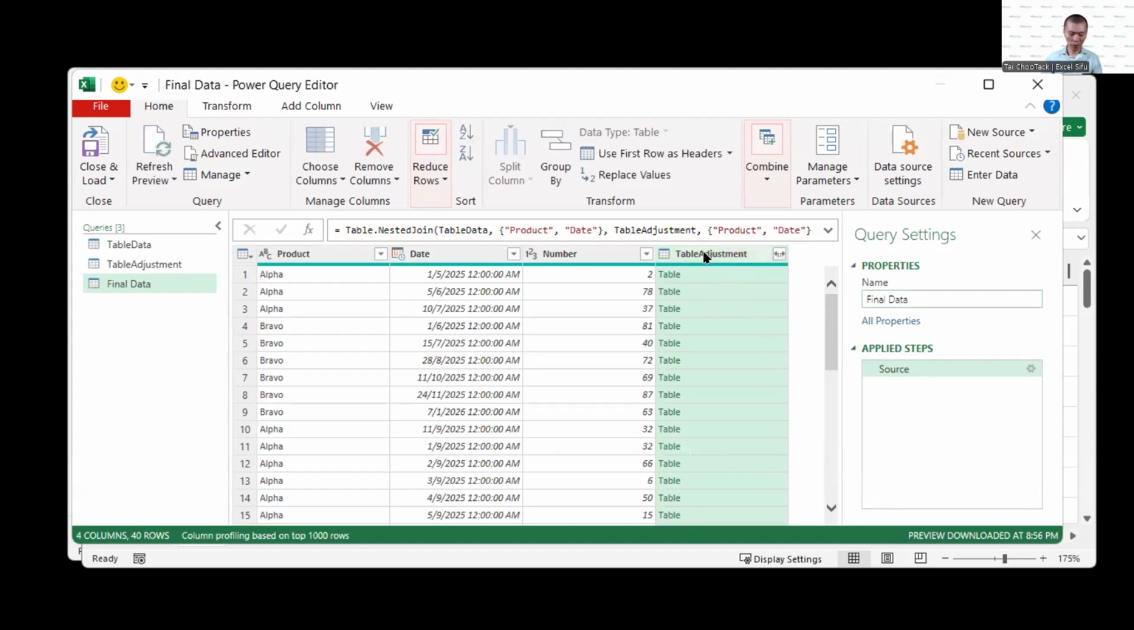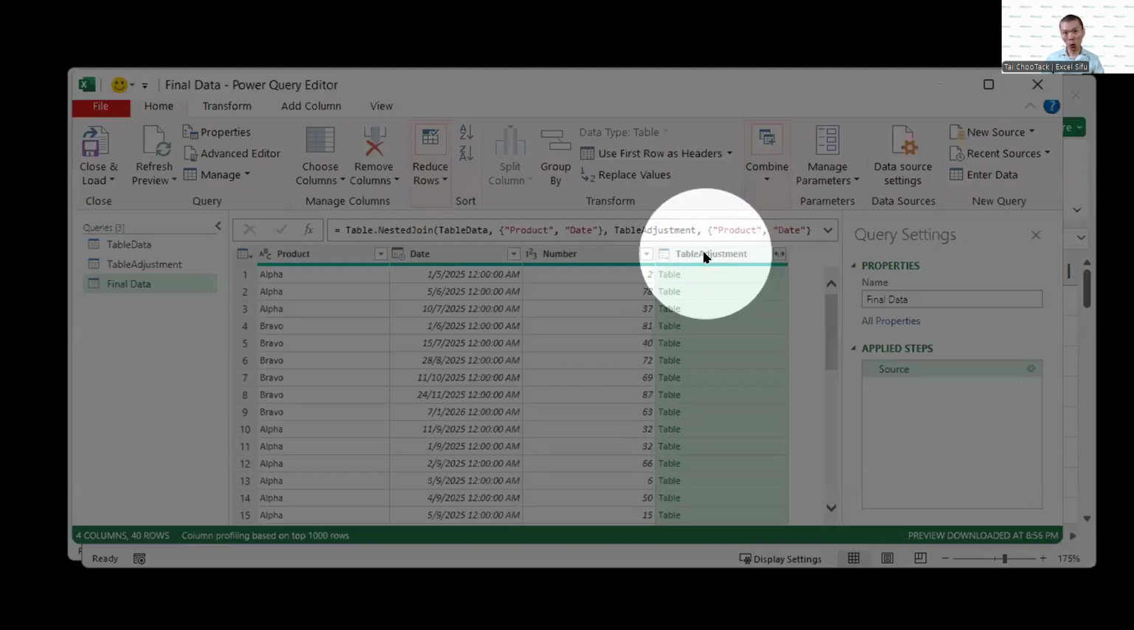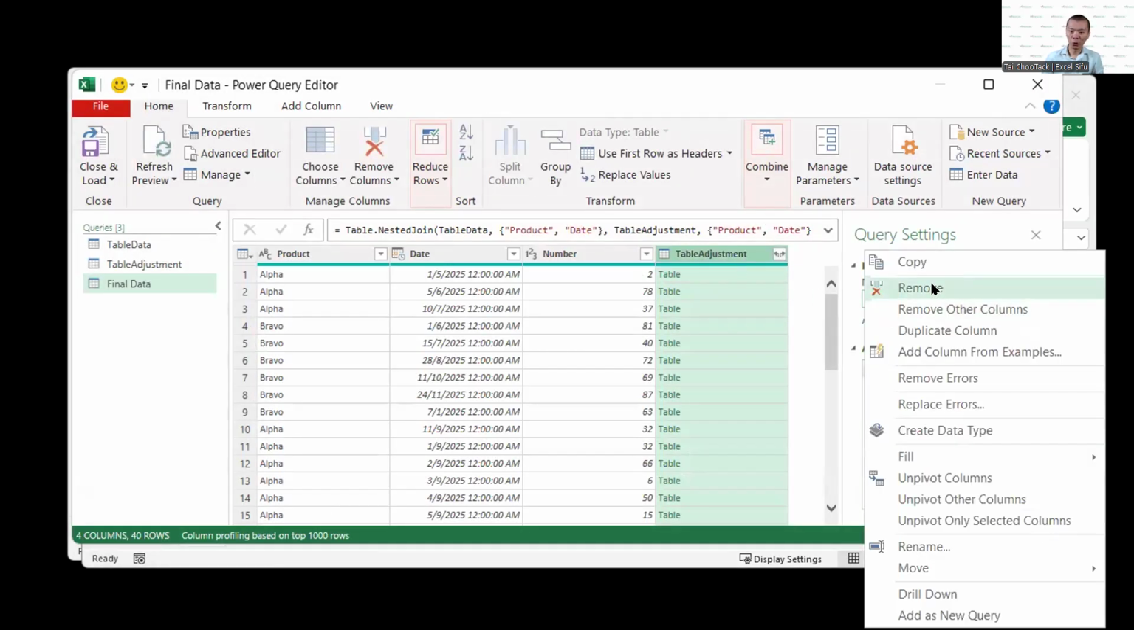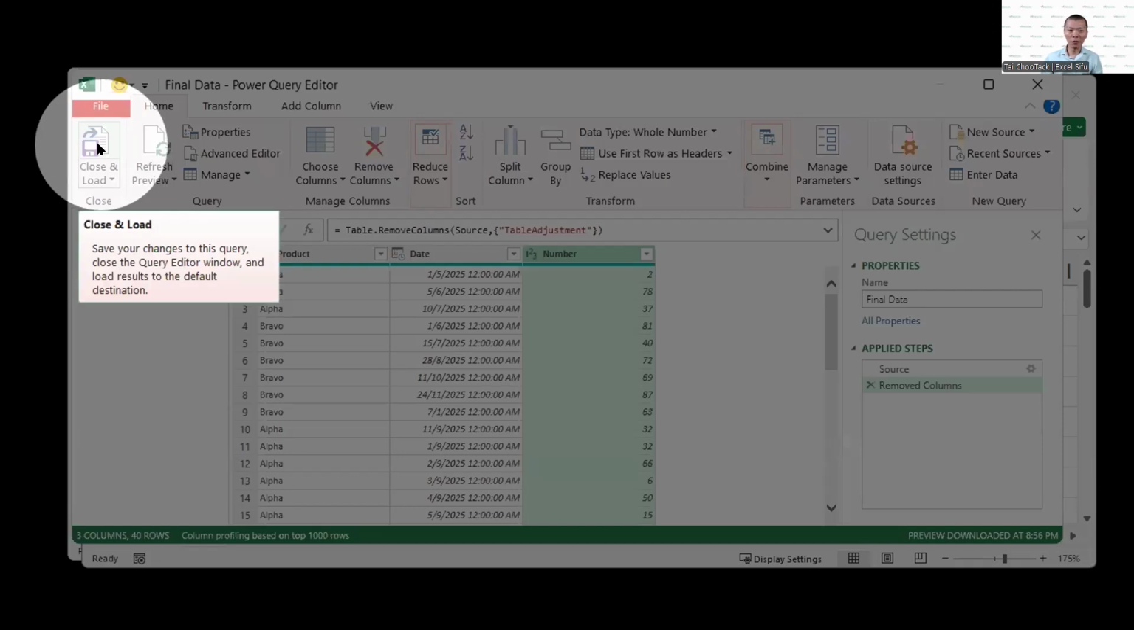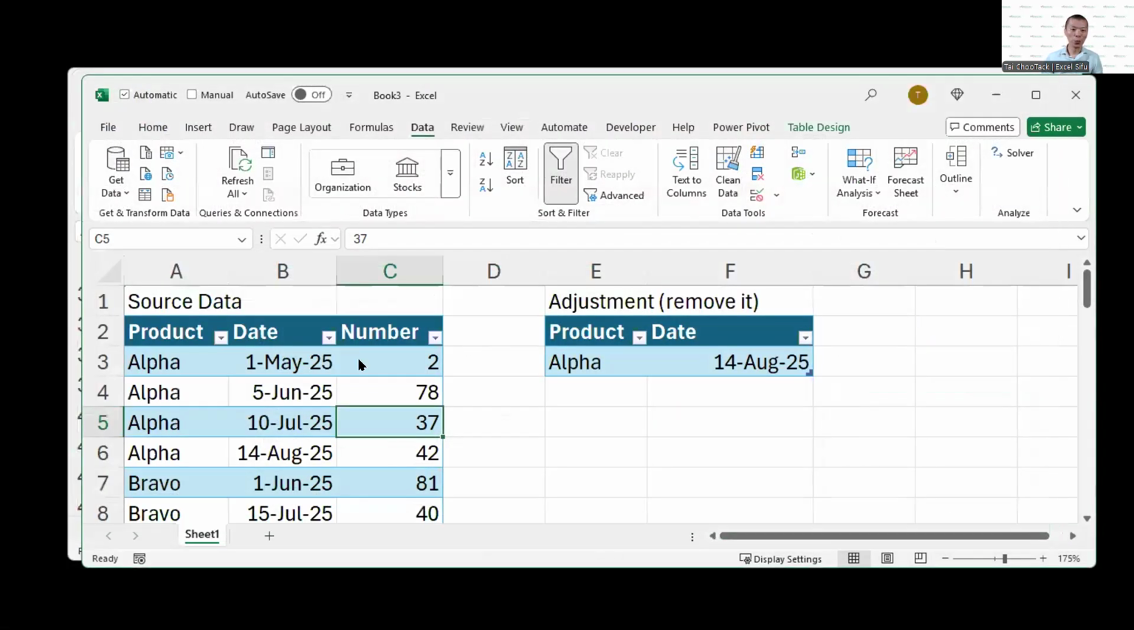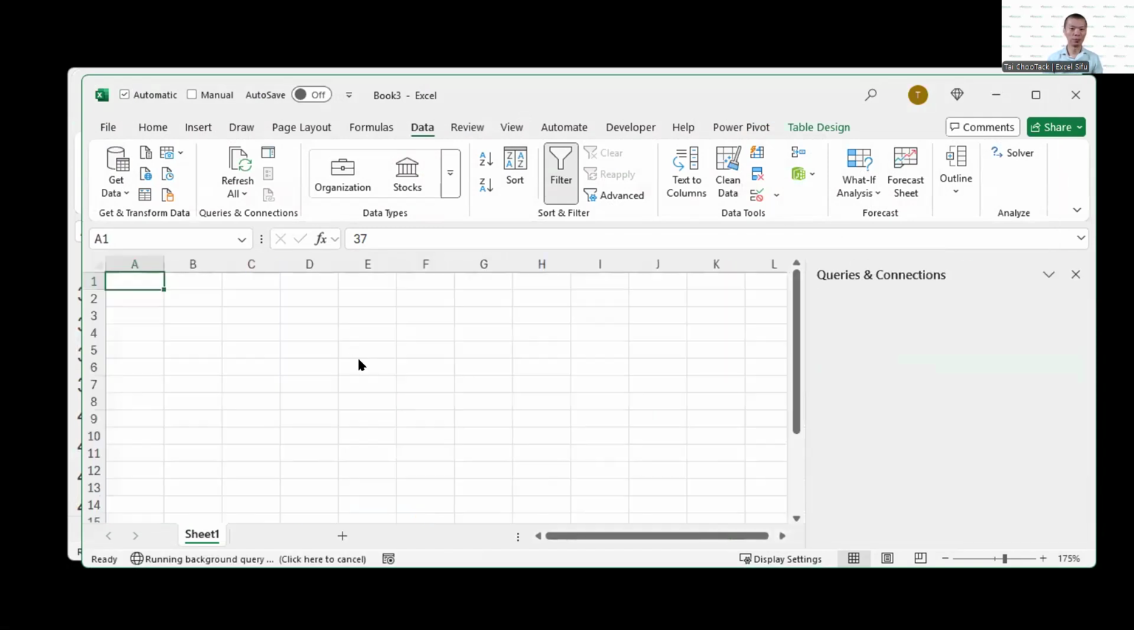And the column table adjustment is not required because it's only for comparison, to exclude the data. Right click over here and just remove. Then this is the final data. I want to bring it back. Go to Home, click on the upper half, Close and Load. It will bring everything back to Excel in a brand new worksheet.